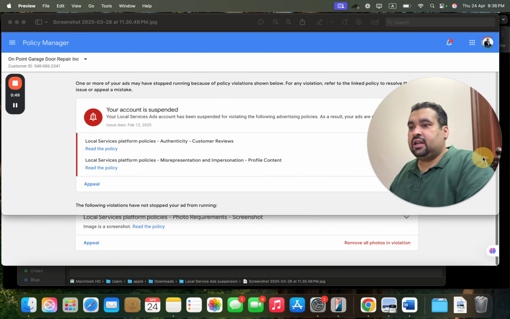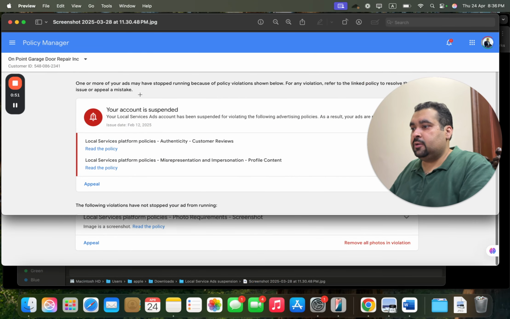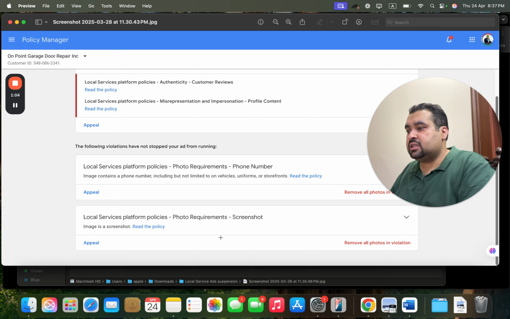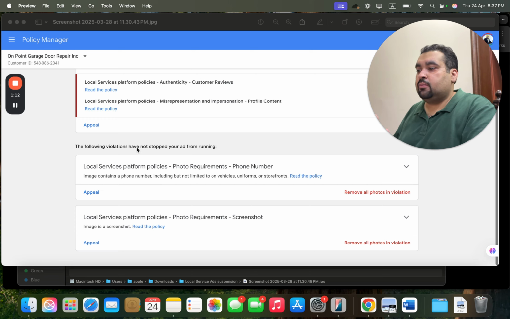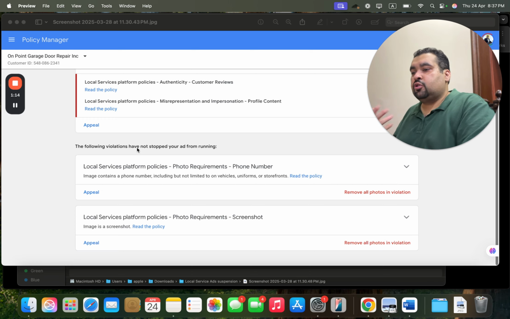You can see over here that this was the cause of concern. Your account is suspended for local service platform policies: authenticity, customer reviews, misrepresentation and impersonation, and profile content. Apart from this, the following violations have not stopped your ad from running: local service platform policies, photo requirement, phone number, and photo requirement, screenshot.